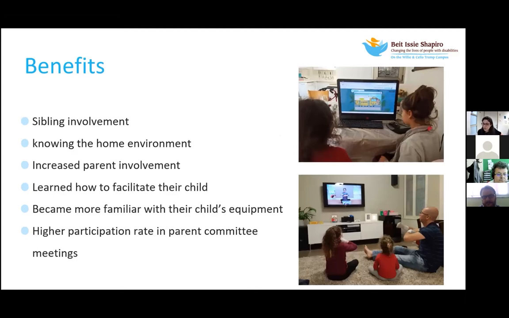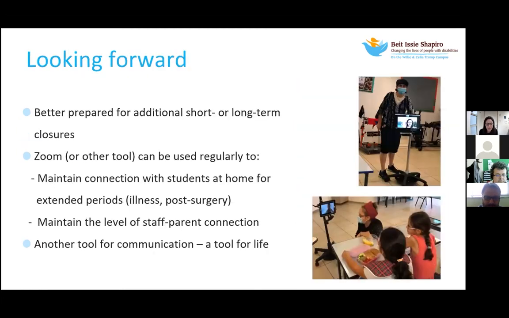There was a lot of sibling involvement, as you can see here in the picture. For us, it was a very good opportunity to see the home environment and to increase the involvement of the parents. They learned how to facilitate the child much better and became more familiar with his equipment. There was also a higher rate of participation in the meetings because it was very convenient to join.